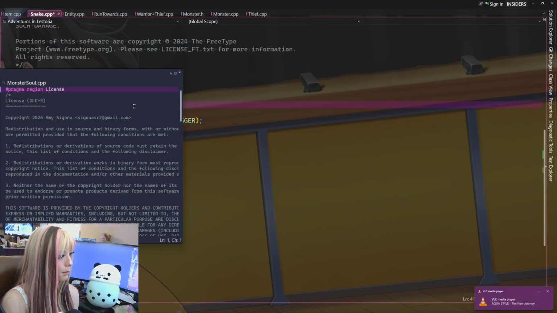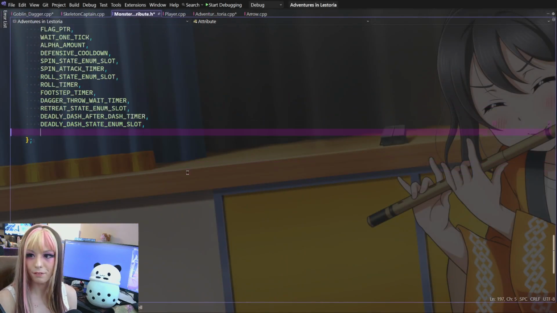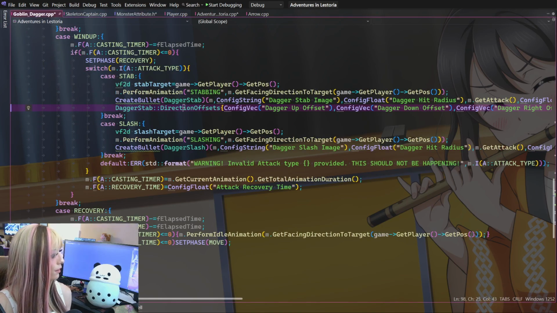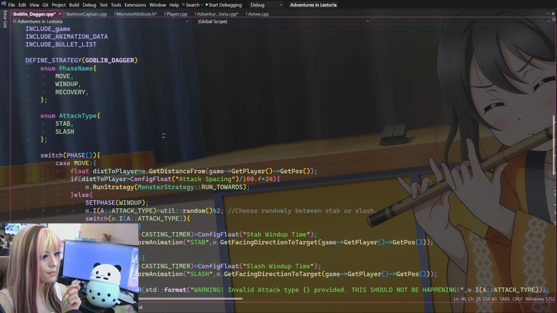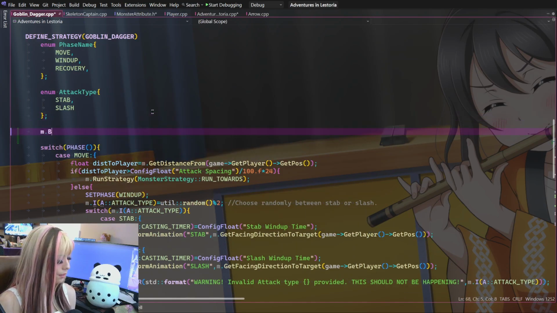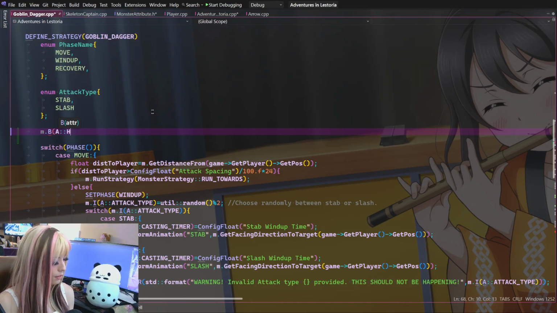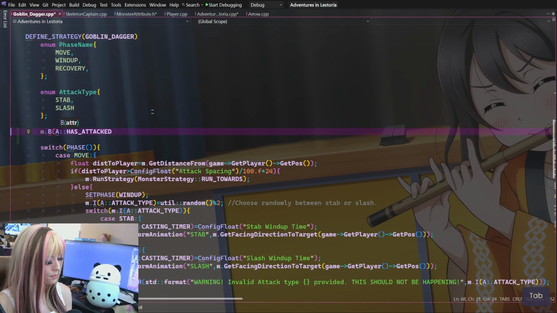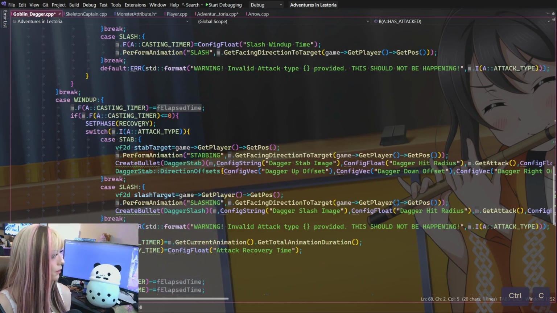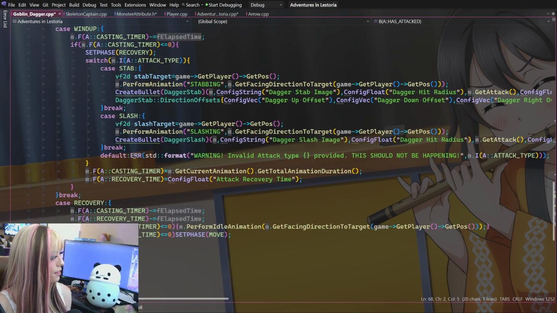So we're going to pull up our monster attributes and add a has attacked flag. Okay. So then let's make it so at the beginning of every tick, the monster's has attacked flag is going to be set to false. That way it's reset. And then it will be set to true every time the windup for these attacks has finished.